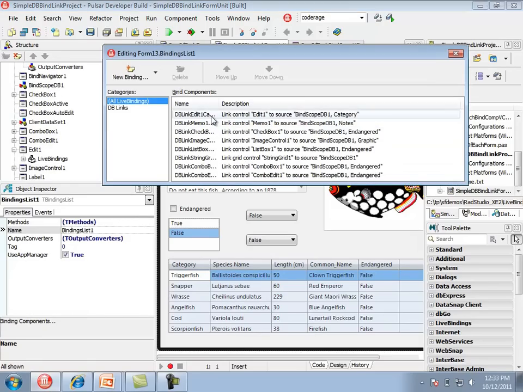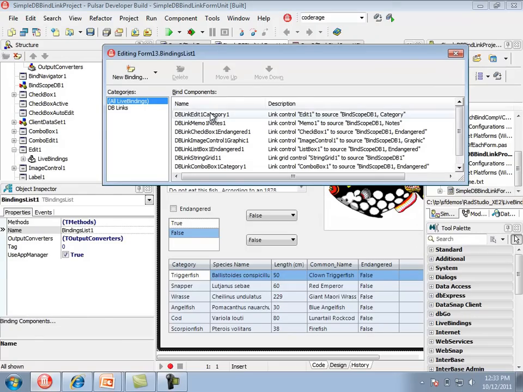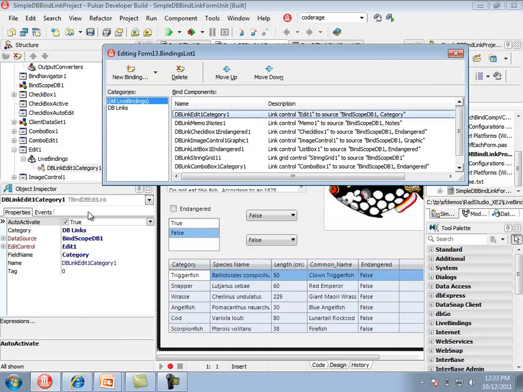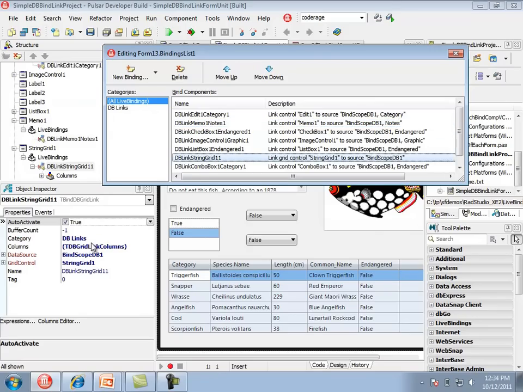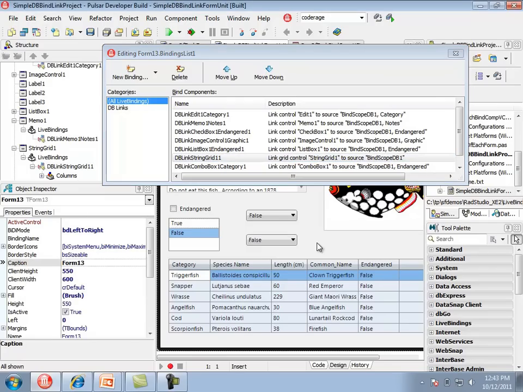We see that we have a bunch of binding components: TBindDBEditLink to link the edit control to the category field, TBindDBMemoLink to link the notes field. We have a TBindDBGridLink to link a string grid to the BindScopeDB. It's pretty easy to use these binding components.